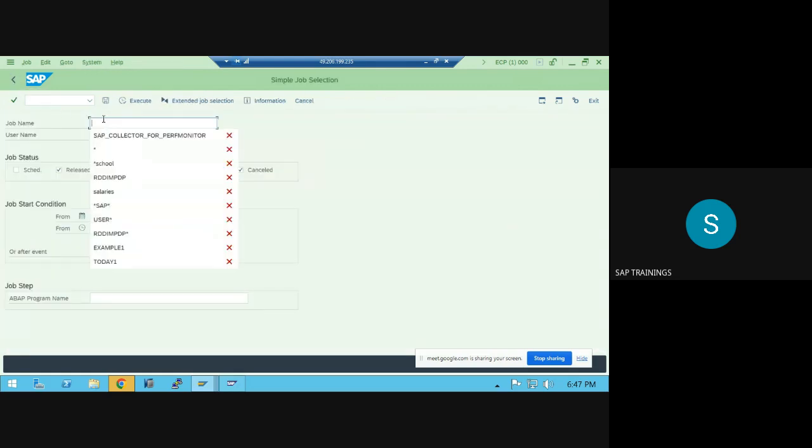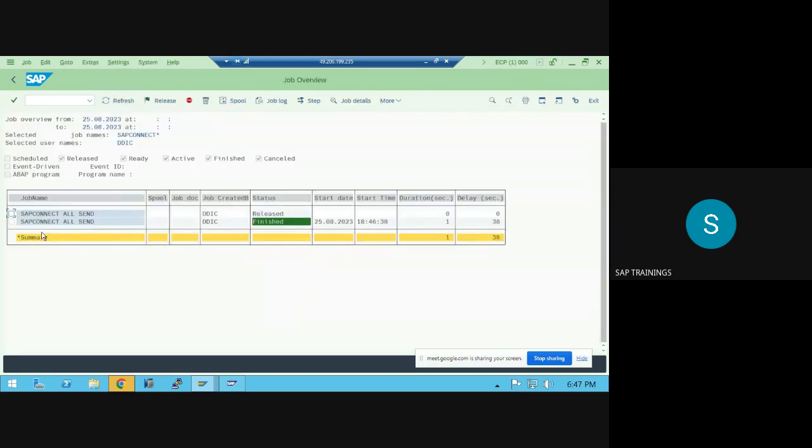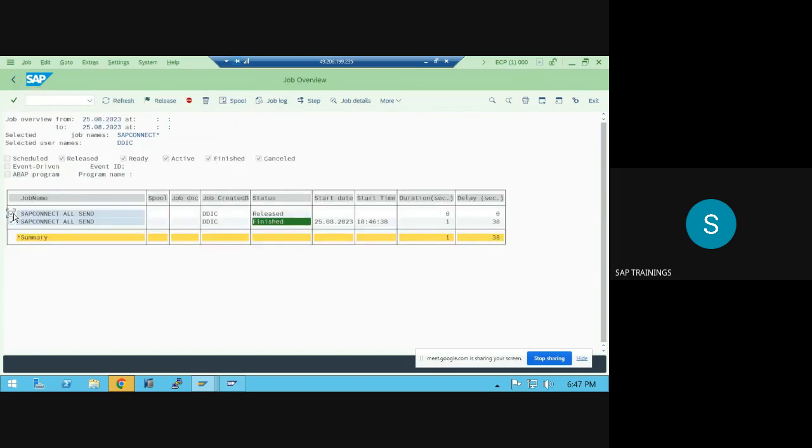SAP Connect job you have scheduled, right? So that will be scheduled. That will send the mails to the respective recipients. It will send it to the respective sender here, right? So here maybe run it manually once.